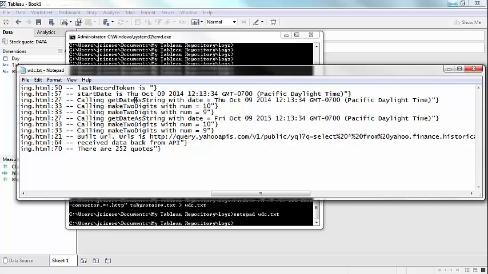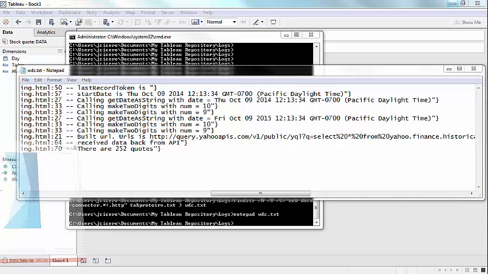And here's all of those logging messages I put out. So when I was doing make two digits, get date, here's our URL we called, got our data back, and then the number of quotes we have. So this is a really quick and easy way to just output as much as possible and see where the error might be happening, and then you can try to narrow things down and see what's going on. So that's one of my favorite tools to use, is actually Tableau's logs.